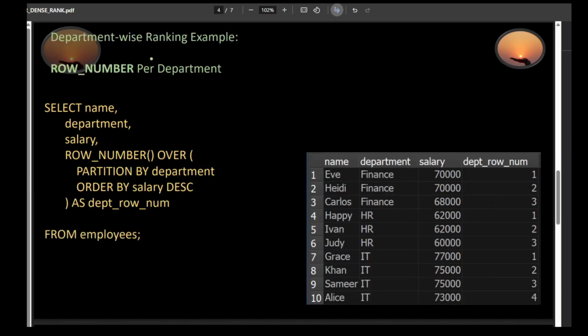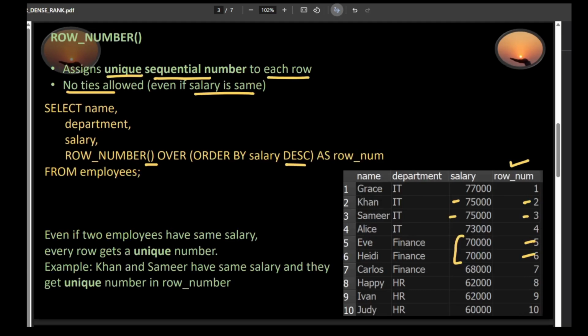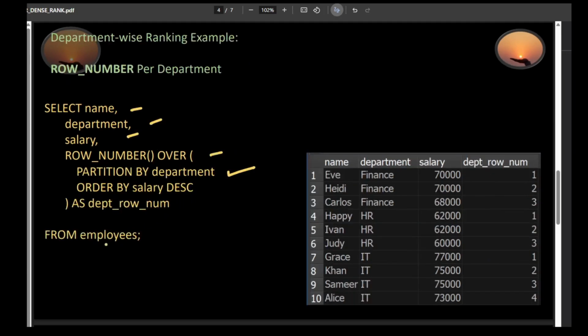Okay, let's say you want to do a department-wise ranking example. In this case, let's say you want to do row number per department. So select name, department, salary, ROW_NUMBER over, and in this case I'm doing partition by department. If you look at the previous one, there was no partition by. Now I'm just adding a partition by, from employees, and when you run this, it's going to create numbering for each department.